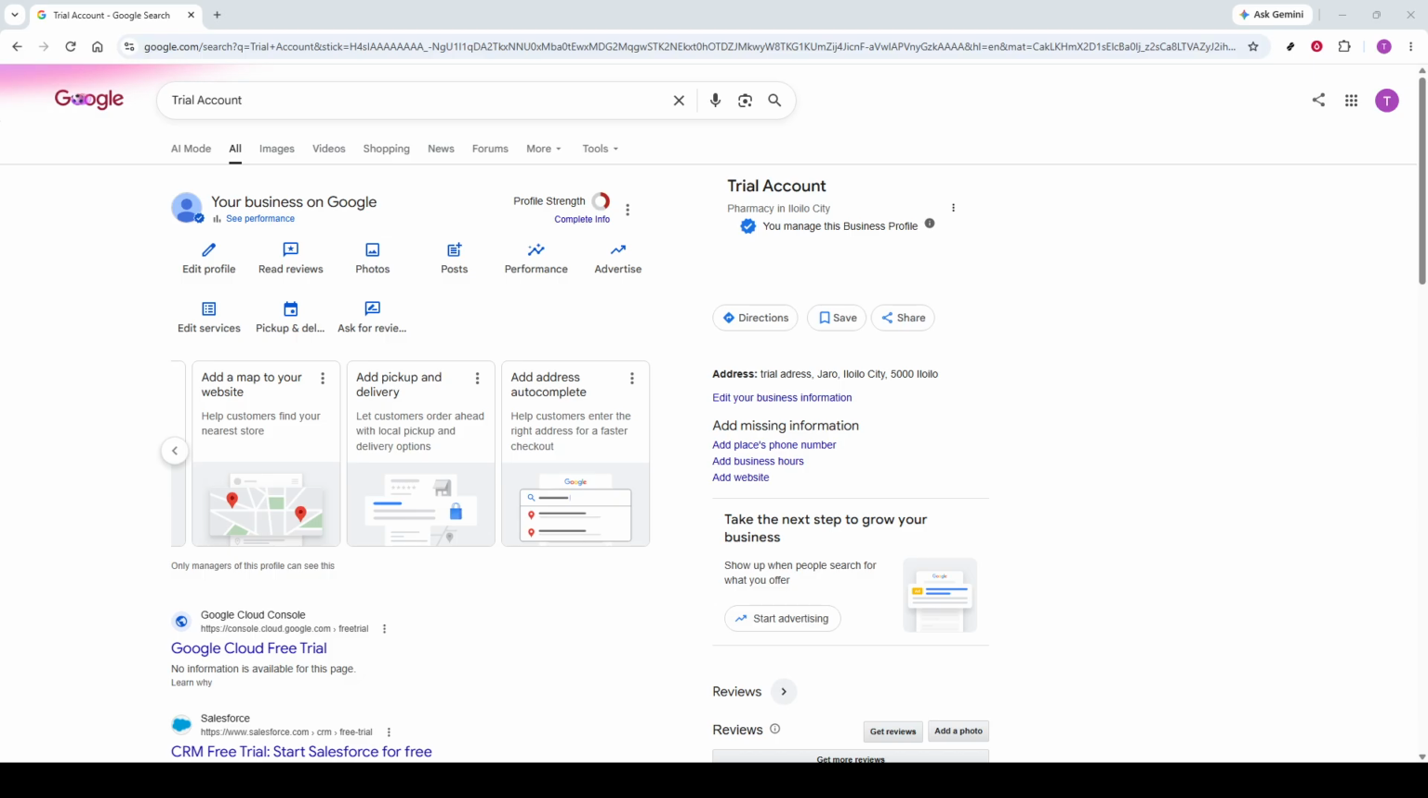First, sign in to the Google account that currently manages your business profile. Once you're signed in, open your business profile. You can do that by searching for your business on Google or by going directly to your Google Business Profile Management area. Make sure you're signed into the correct account before continuing, since only the current owner or someone with the right permissions can add another person.